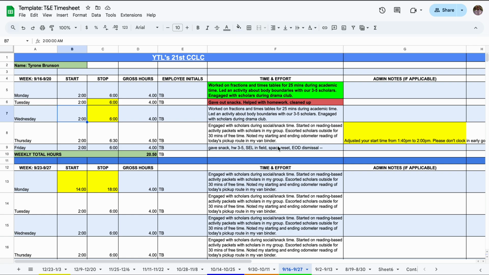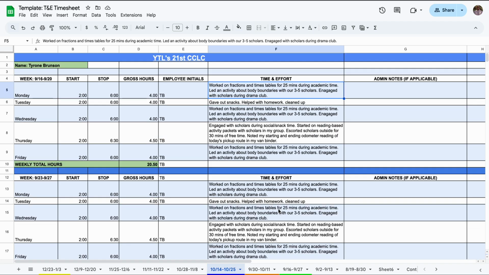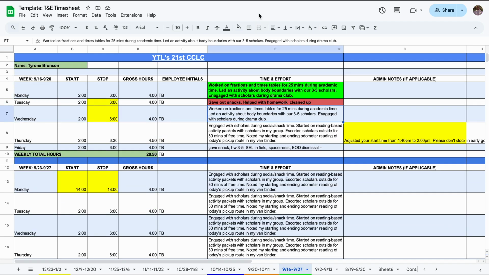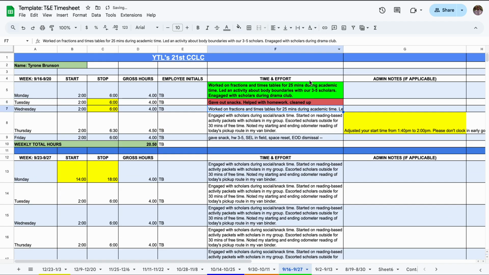One key thing to be aware of is making sure you adjust cells so all the words are captured and everything is readable. On here, I'll just do this for example, really quick.